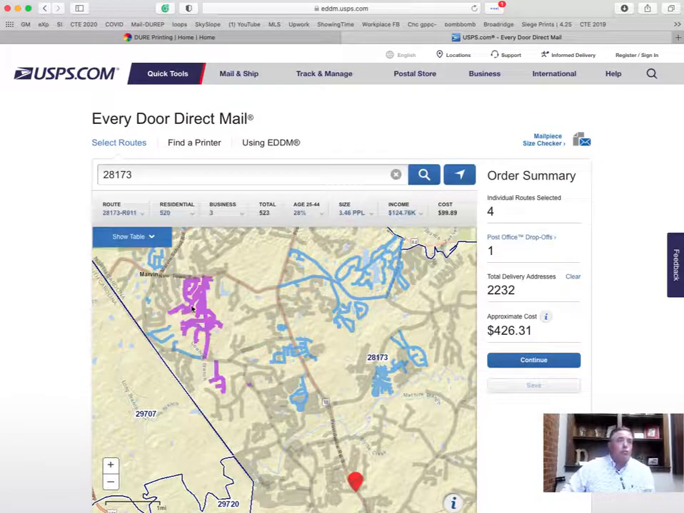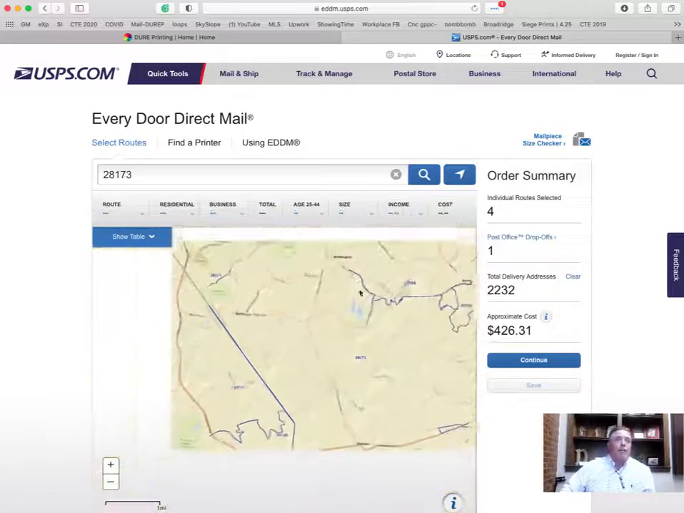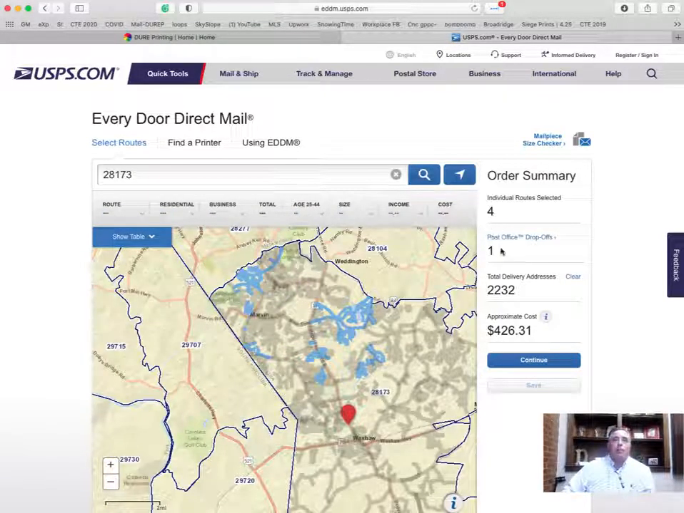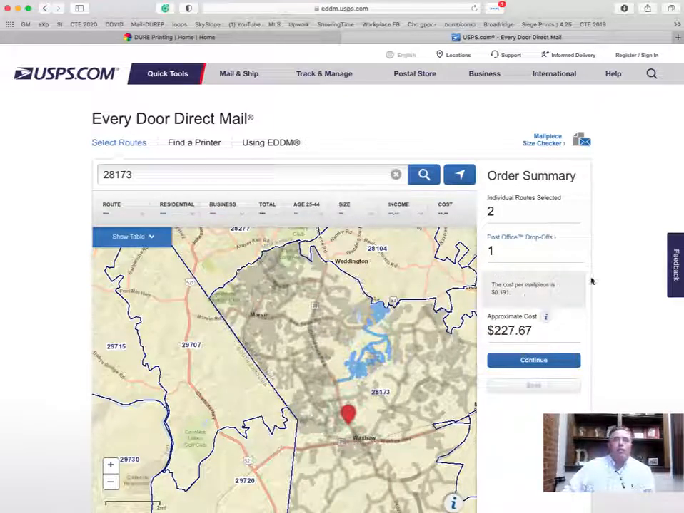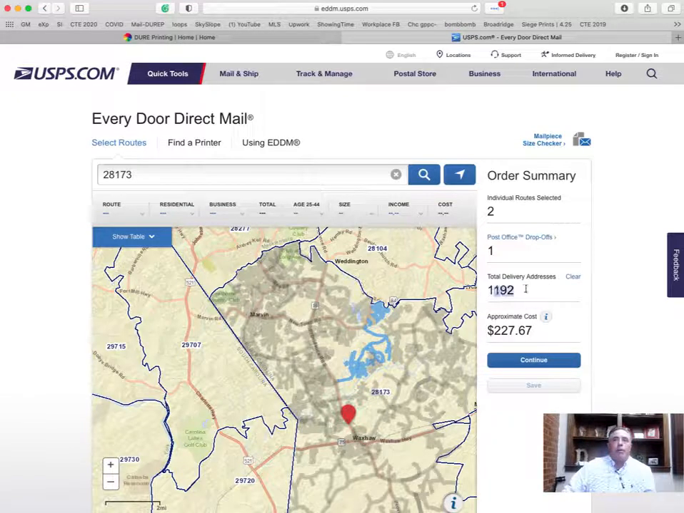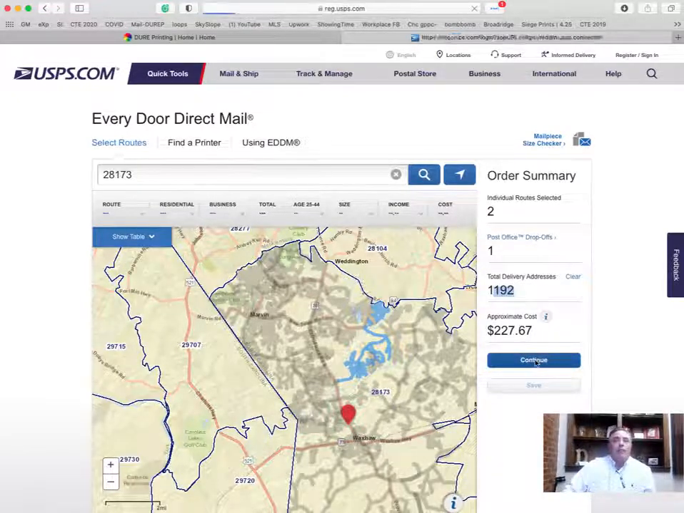So what you'll do is go through here and you'll notice over here, this tells you how many routes have been highlighted, right? So it says for one post office, 2,232 homes. If I unclick that, now it goes to 3 routes, right? So this is just one route, 586. Let's say that I wanted to mail these neighborhoods. Well, it would end up being 1,192 homes with a cost of about 0.19 per piece. And then you just hit continue.